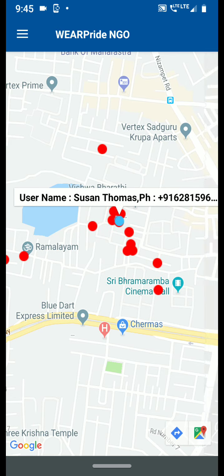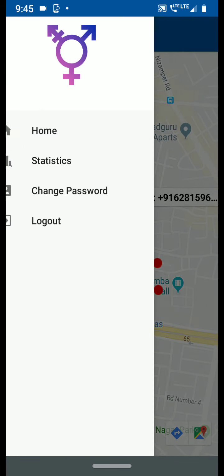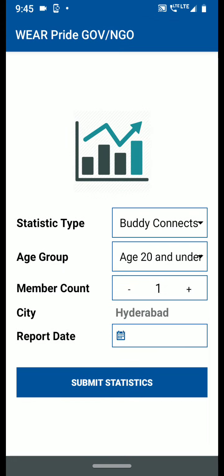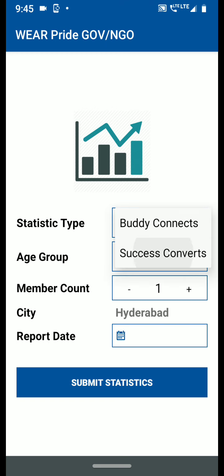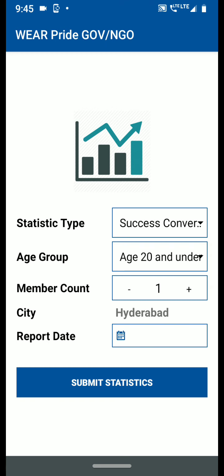Other than this feature, the NGO would also have a screen to submit statistics. Every time they see the notifications and decide to reach the location to find the transgender community and do a policy awareness campaign, they can always come back and update how many times they went to the areas and were able to successfully find the people, what we call success converts. So, notifications versus success converts.